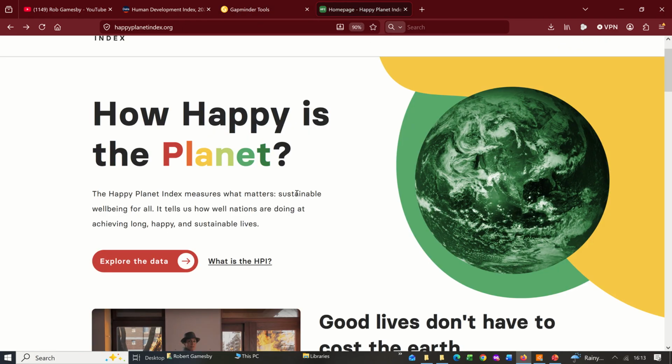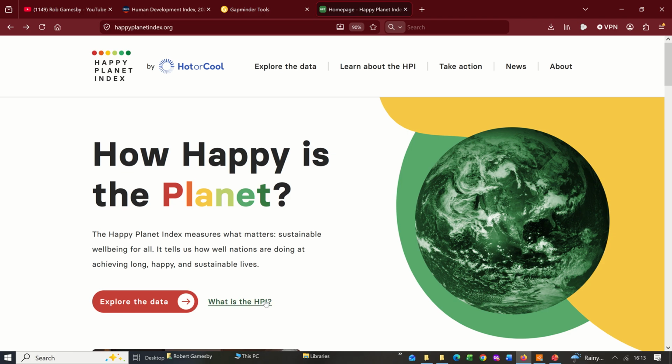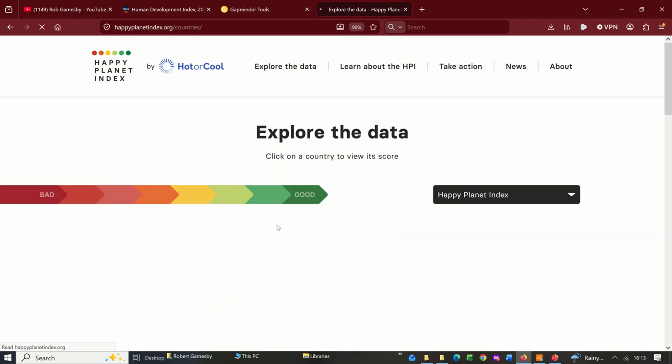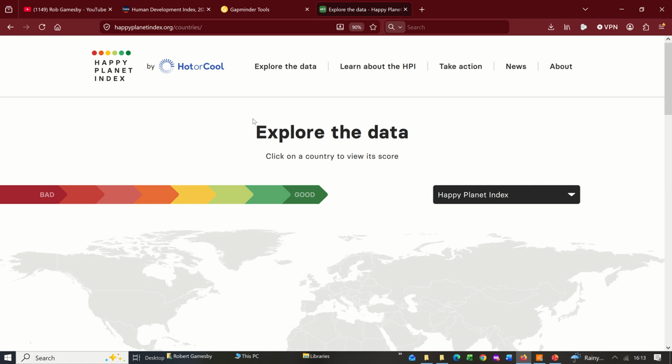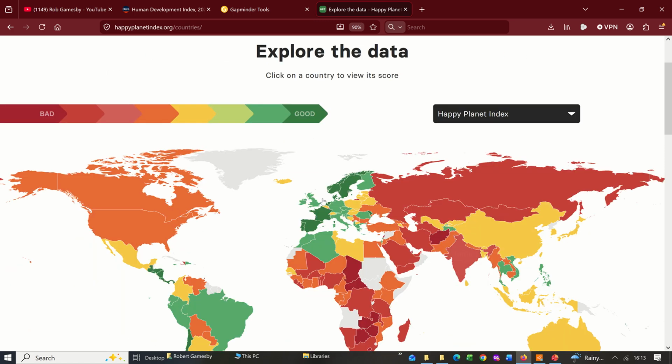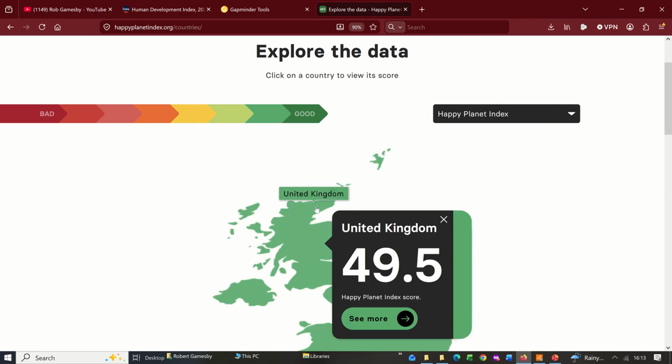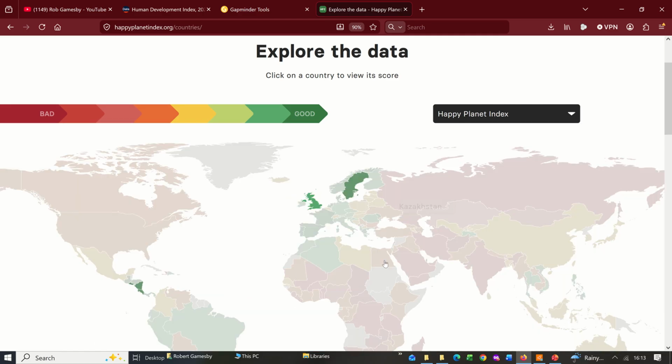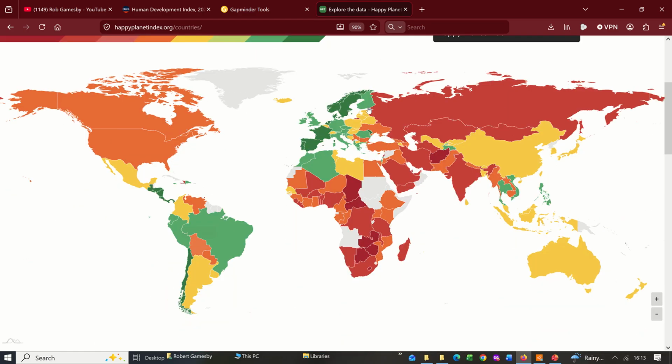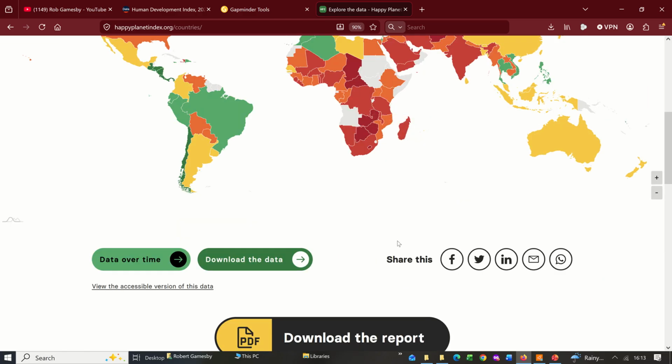And then the last one, which is a bit more fun, is the Happy Planet Index. You can find out about it at this link here, but you can also explore the data. So if we click at it, it says click on a country to view its score. So obviously we're in the UK. United Kingdom's Happy Planet Index is good, 49.5. Okay, so you can see patterns there on that Happy Planet Index.